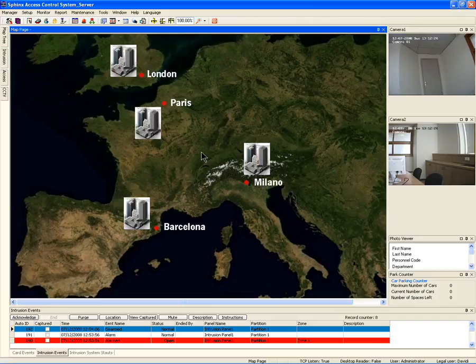For example, we can see that the security officer needs to monitor from one central point 4 different sites. The first one is in London, the second is in Paris, the third in Milano, and the fourth is in Barcelona. Sphinx allows us to do a zoom in, zoom out navigation and to go deeper and deeper in each one of the different sites. For example, let's explore the site in Paris.